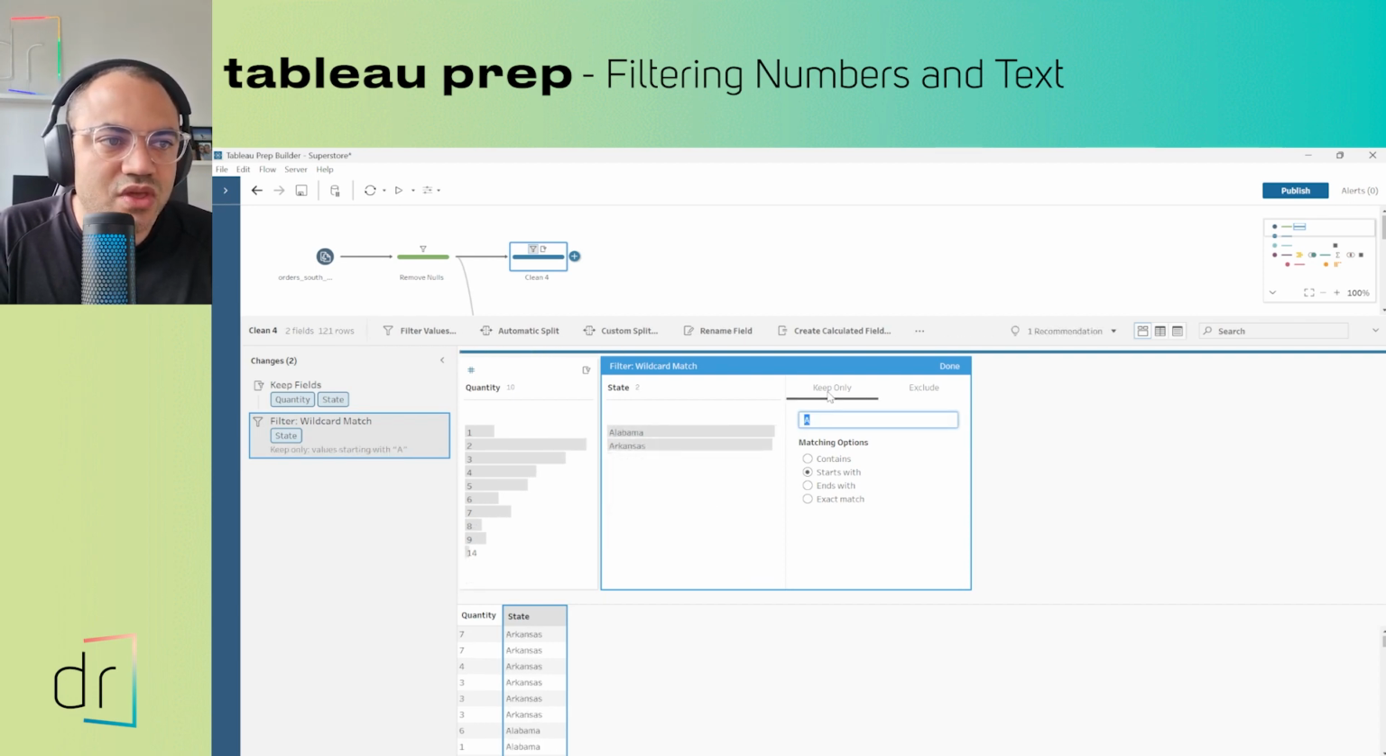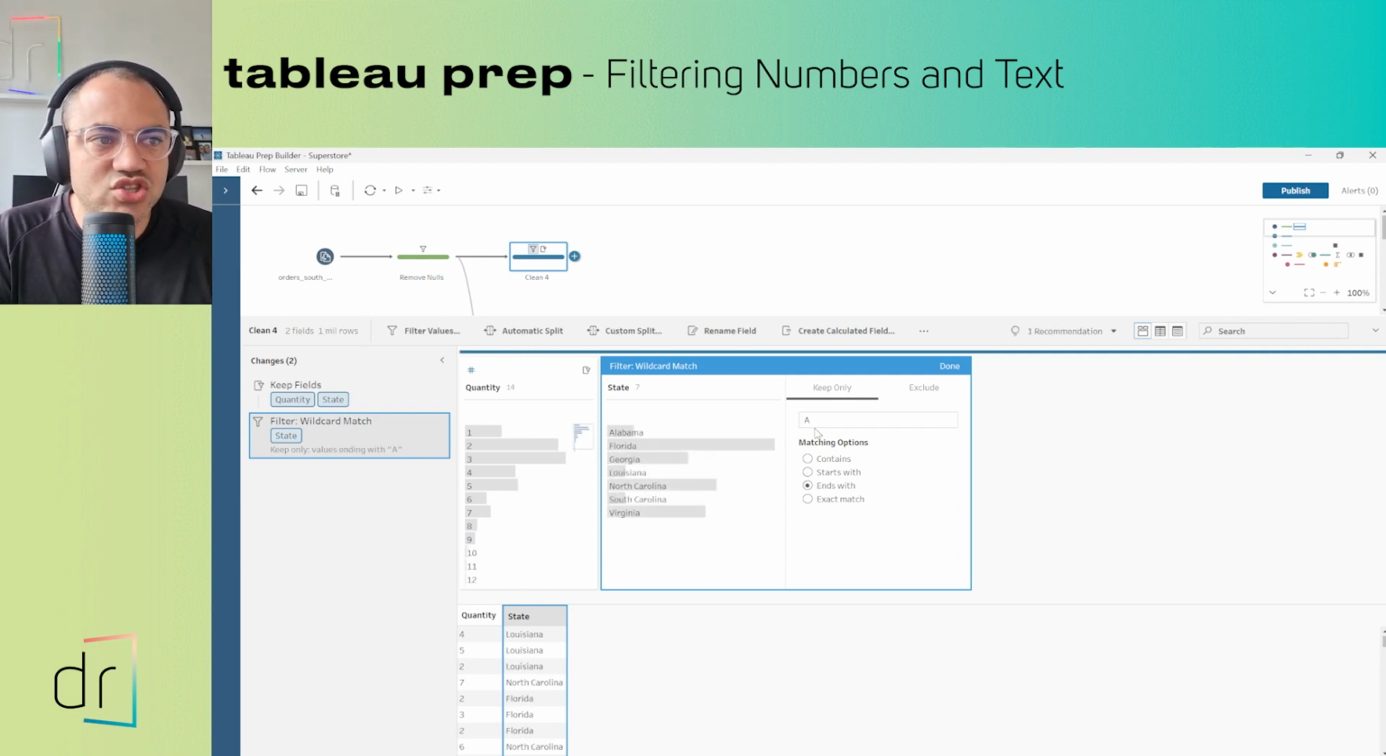It's up to you. Ends with works the same, but as you can see, case sensitivity does not apply in Tableau Prep, so it doesn't matter if you put it in caps or not. Tableau will consider the letter, not the case. So when I put ends with "a," now I have Alabama, Florida, Georgia, Louisiana, North Carolina, South Carolina, and Virginia. Why? Because all those 7 words end with the letter A. All right, that's how ends with works.